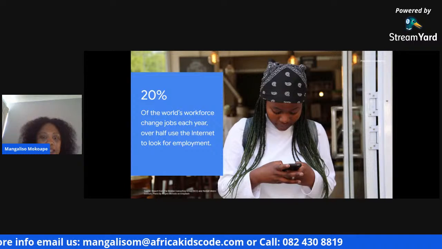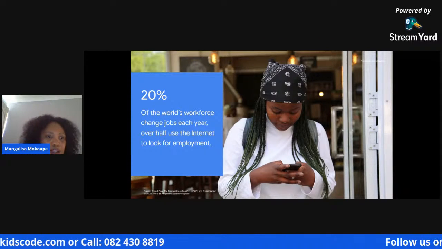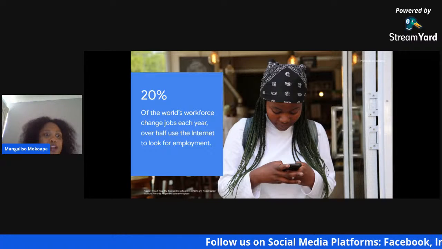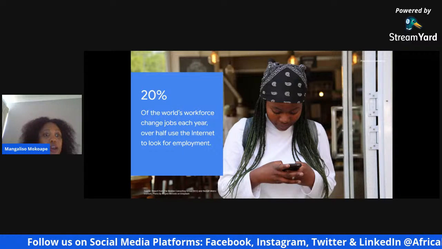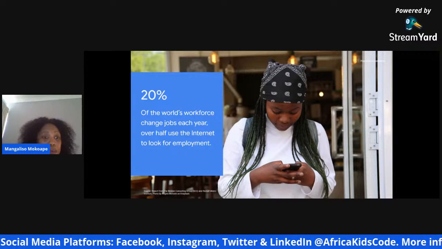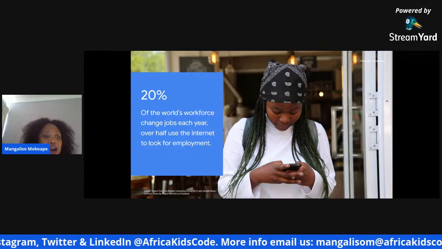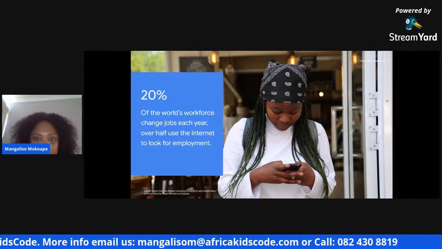Okay, let's look at some statistics. According to statistics, 20% of the world's workforce change jobs each year. Over half use the internet to look for employment.